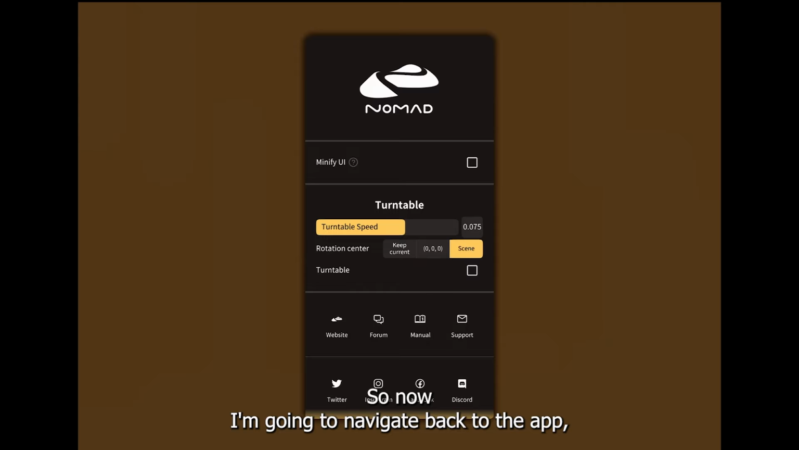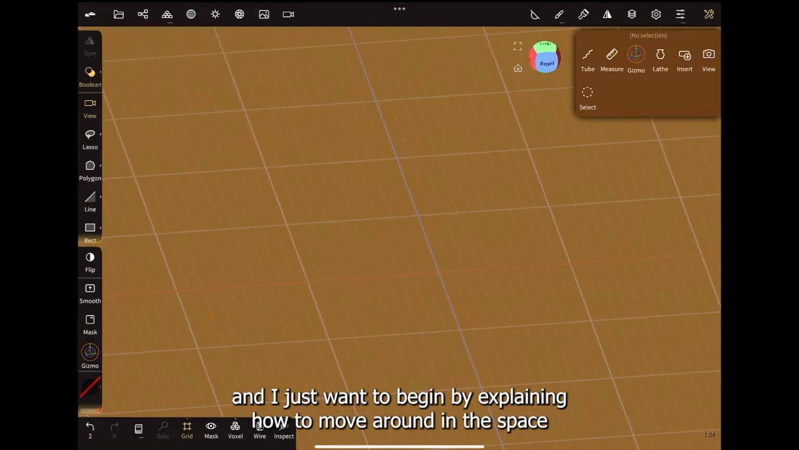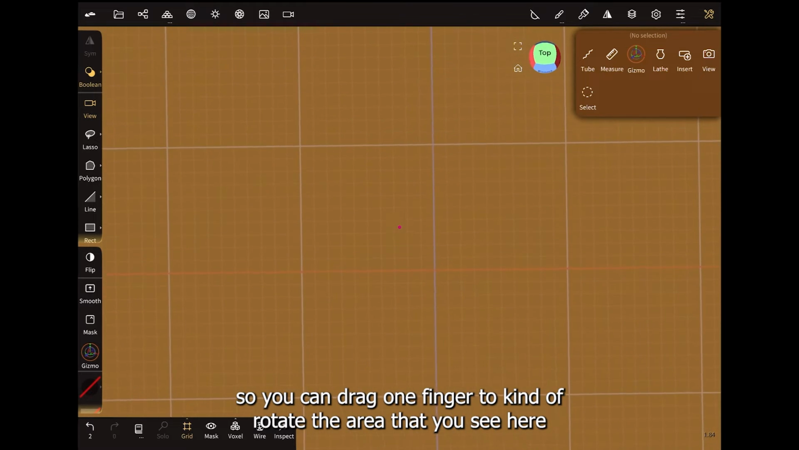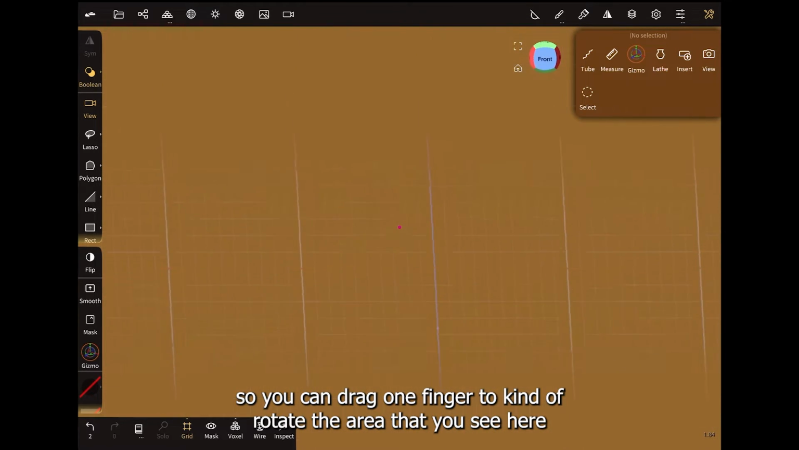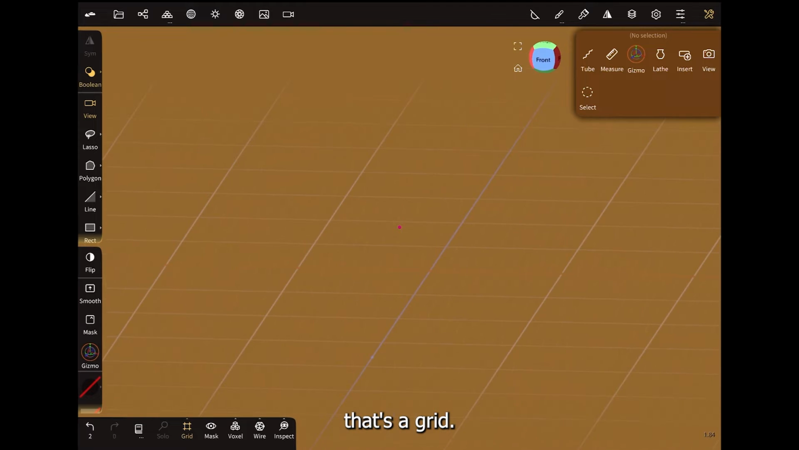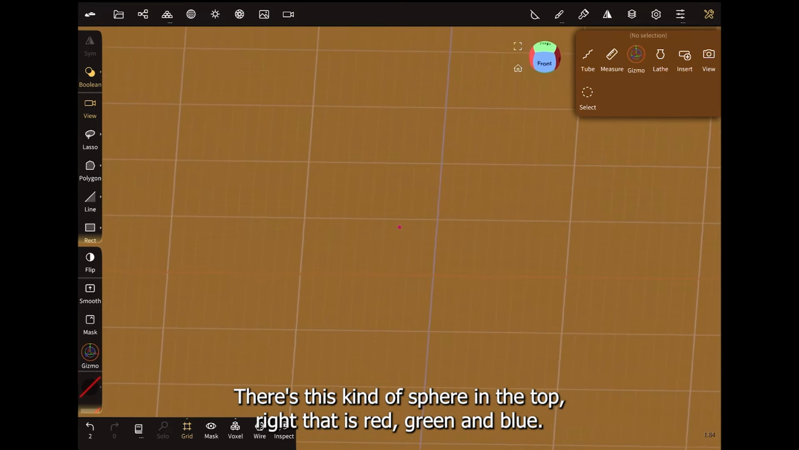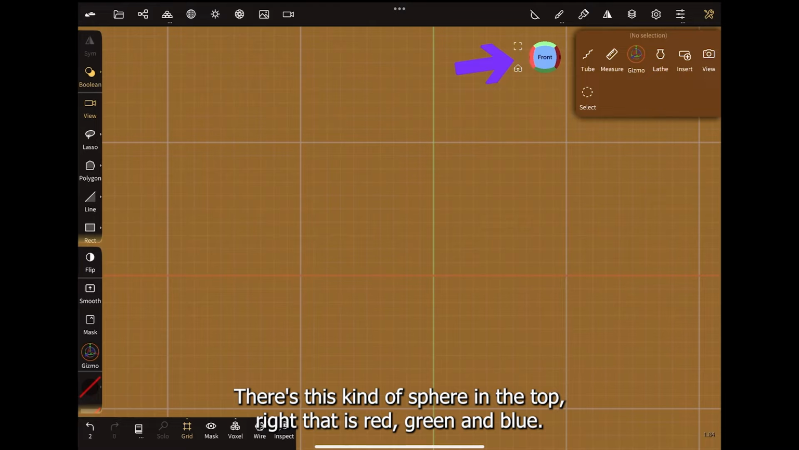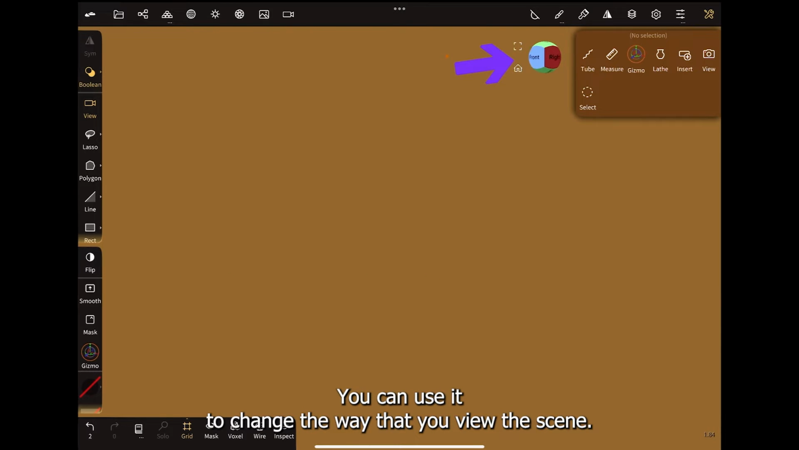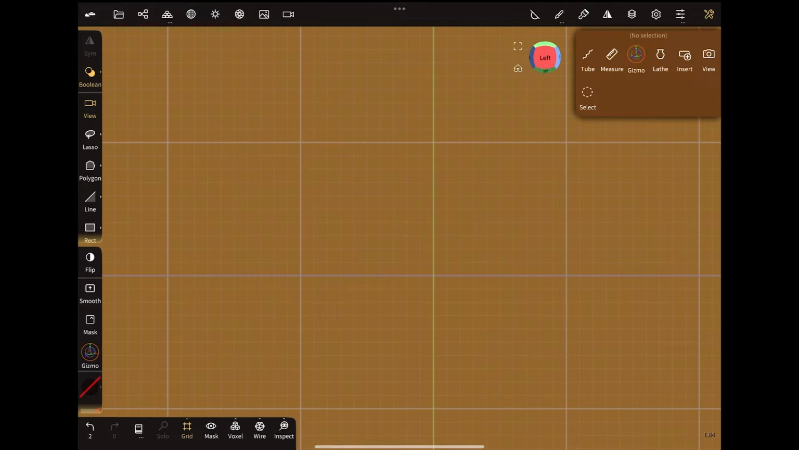So now I'm going to navigate back to the app, and I just want to begin by explaining how to move around in the space. So you can drag one finger to rotate the area that you see here that's a grid. There's a sphere in the top right that is red, green, and blue. You can use it to change the way that you view the scene.